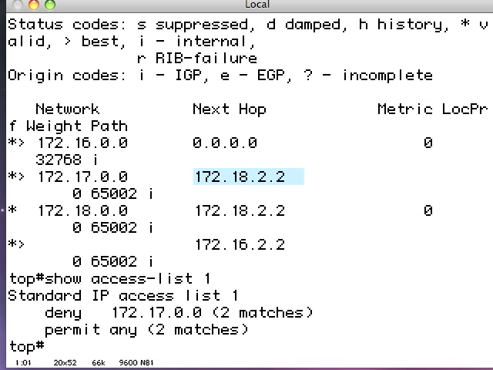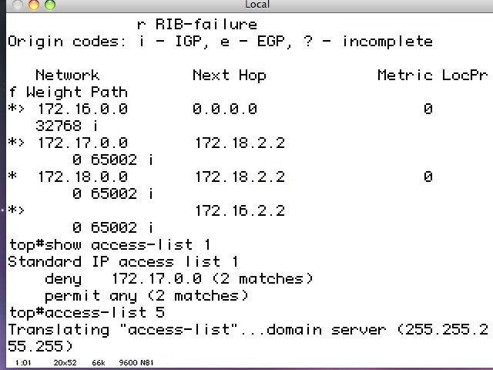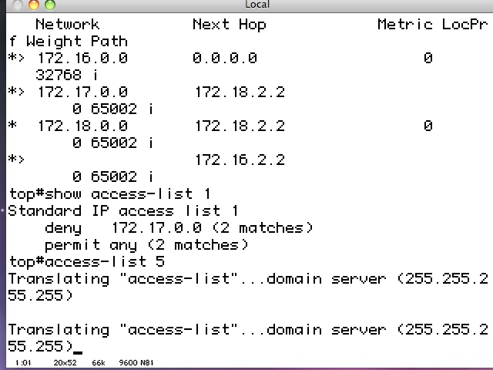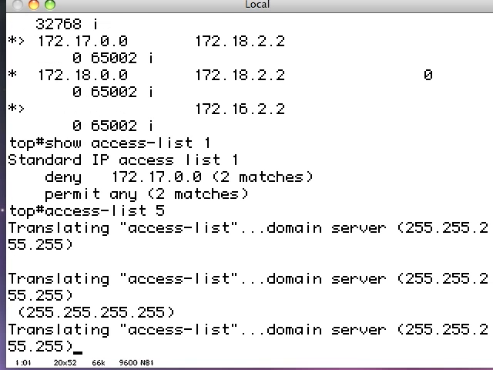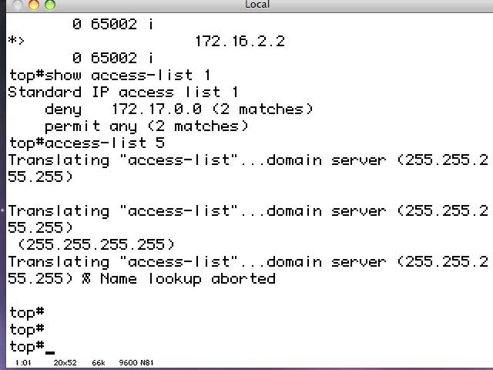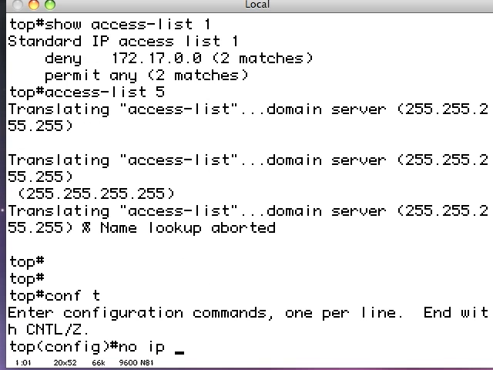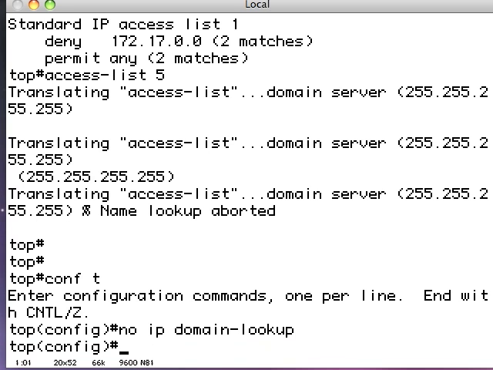Now for kicks, let's look at a route map with multiple stanzas. So access-list 5, conf t. Okay, it's doing a domain lookup because it thinks access-list is a host. And now it's doing it again. I made the mistake of typing it again. Control-Shift-6 X. Control-Shift-6 X. Control-C. Okay, I'm out. Conf t, no IP domain-lookup. I don't have any DNS servers in my lab, so that's a good thing to do.